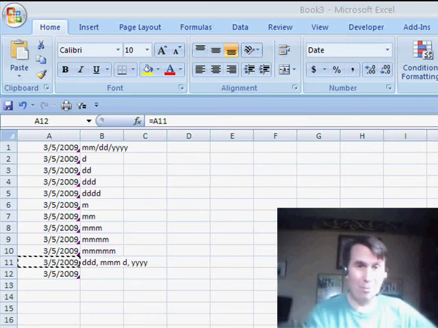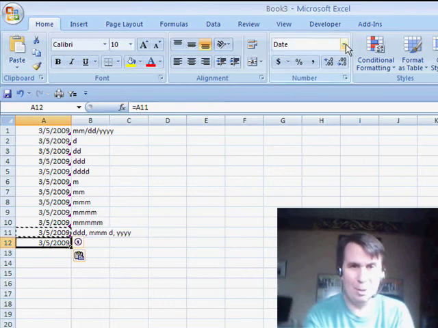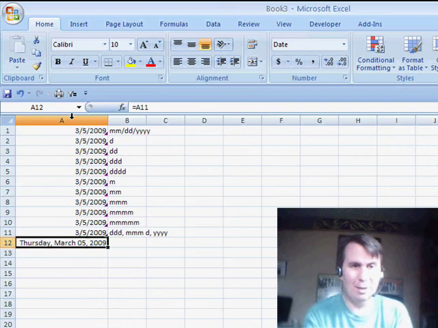I want to talk about number formats today. Someone wrote in and said they have two date formats, the short date and the long date. Why don't they have a date format that lets you have some more control, like the day abbreviation or the month abbreviation or something like that.